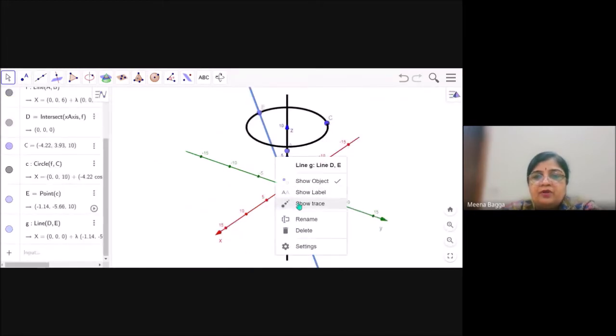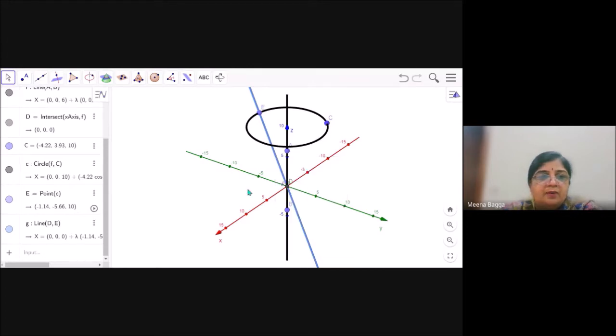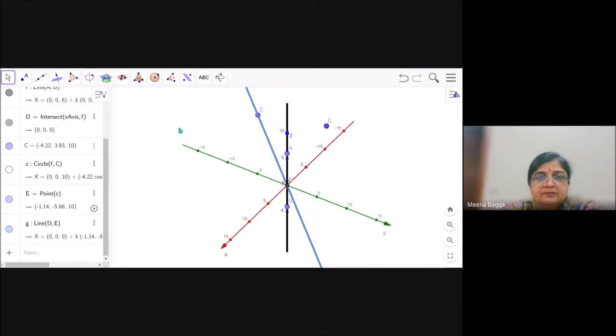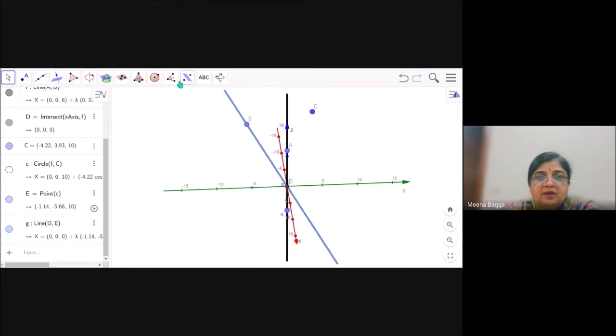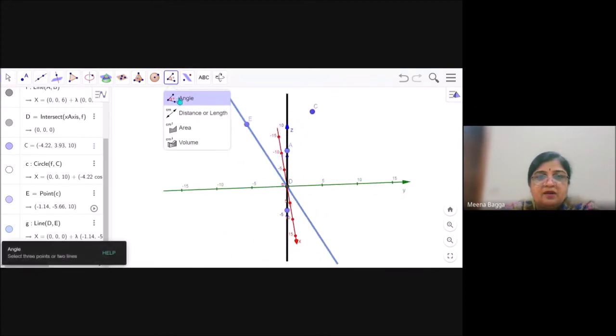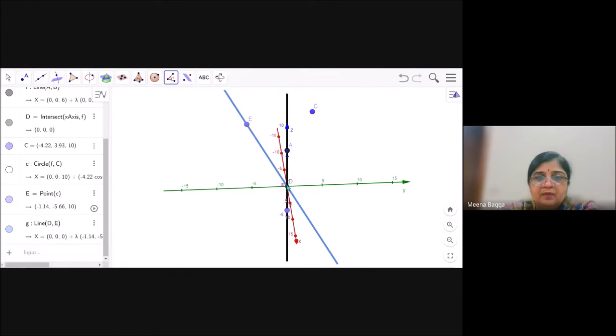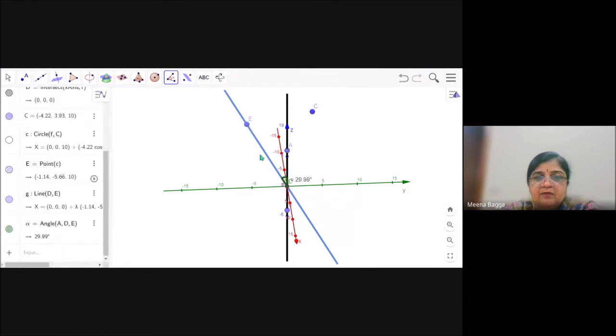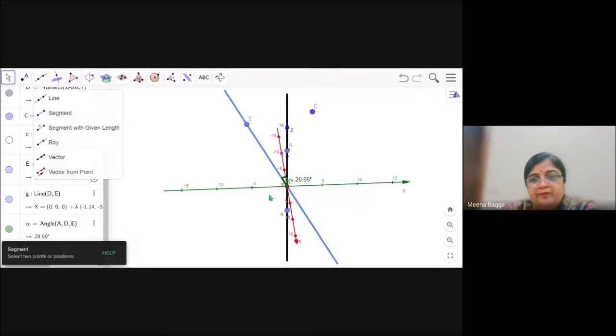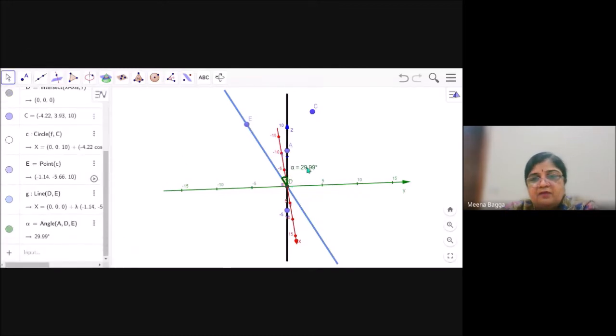I have to trace it, but when this point moves, I will hide this circle and show the angle which this line is making with the axis. This angle is visible now. I think everyone can easily see this angle.